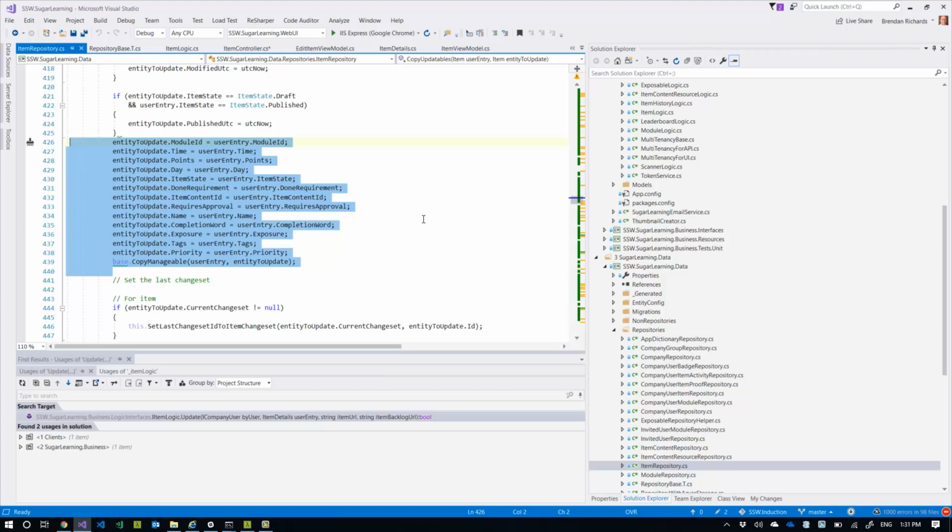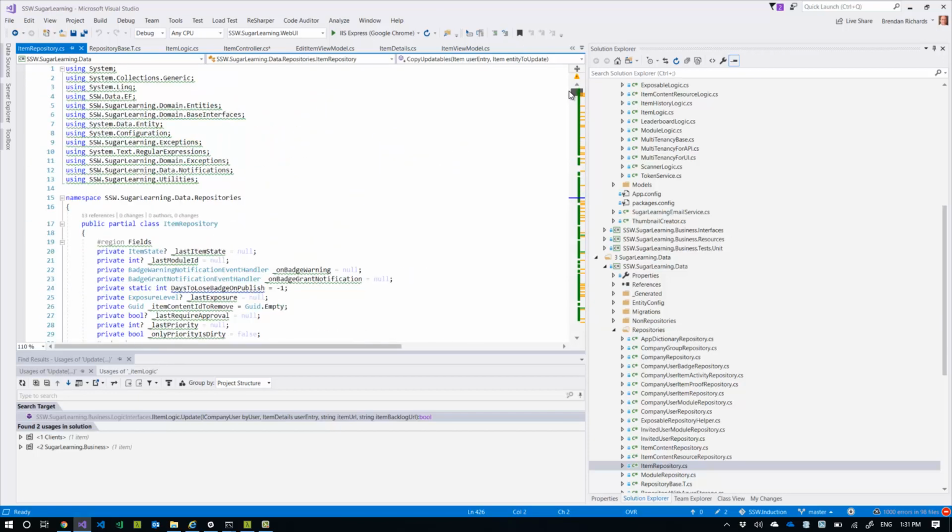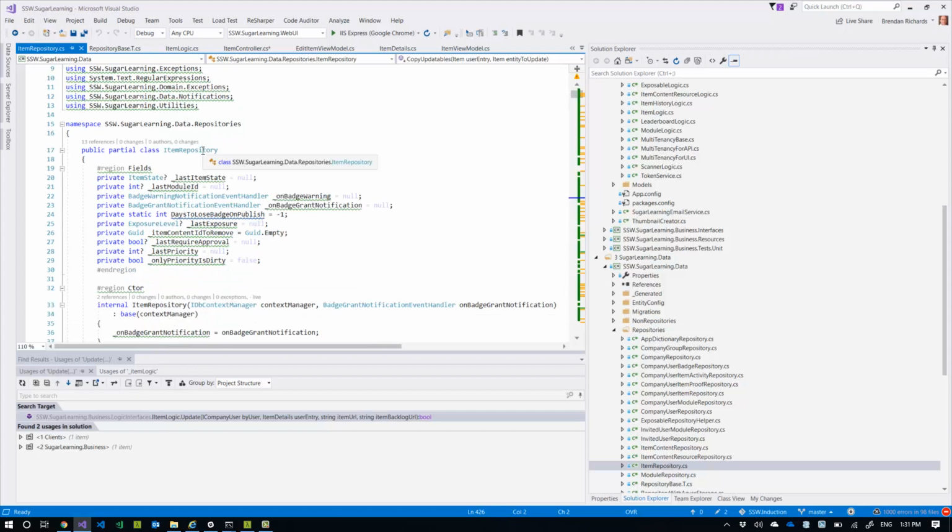But there's one more thing to show you, which I think is actually the biggest mistake in the entire repository system as it stands, and that's the concept of statefulness inside the repositories. If we look at the top of the item repository class, you see we've got all these private fields, such as the last priority, last require approval, only priority is dirty. And while all this processing is going on, you saw that we call a number of methods. We call isDirty, we call copy updatables, and then we call update. Well, during those operations, some of these stateful fields are being set.